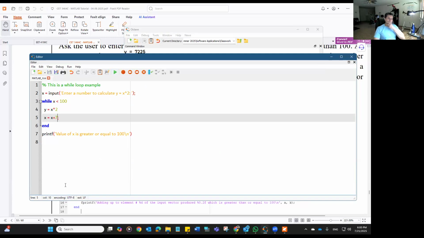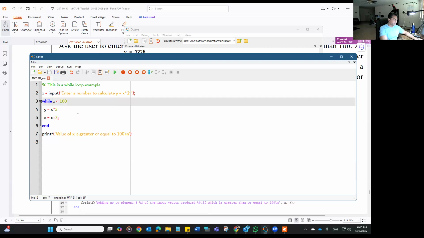So that's the while loop. That's how you use it. Again, you can also use a range. For example, x is greater than 0 and x is less than 100. So you can put a range. X is greater than 0 and x is less than 100. Then the while loop is going to be valid.